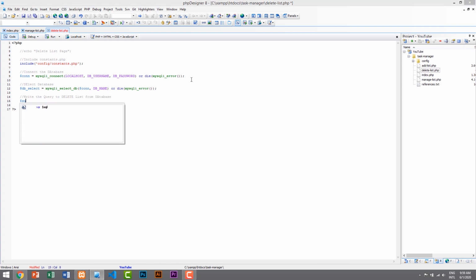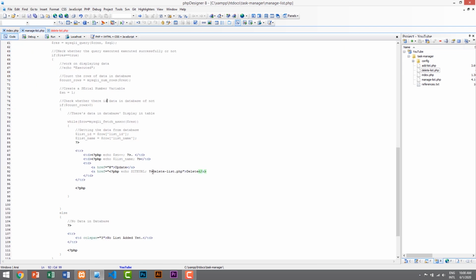For that we will create an SQL variable, and then it will be, let's say, DELETE FROM tbl_list, and we need to add the WHERE keyword with list_id equals, we need to give the list id which we want to delete here. But we do not have any list id here, so we need to pass the list id along with this URL, and this method is called the GET method. If the value is passed using the URL, then that is the GET method, but if the value is passed using a form, then that is the POST method.